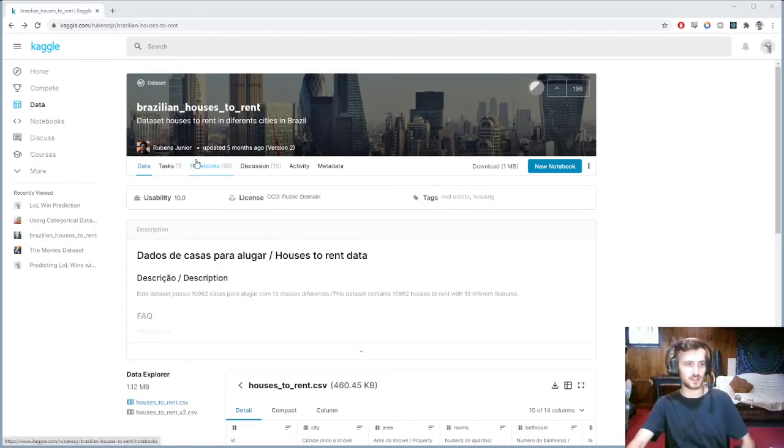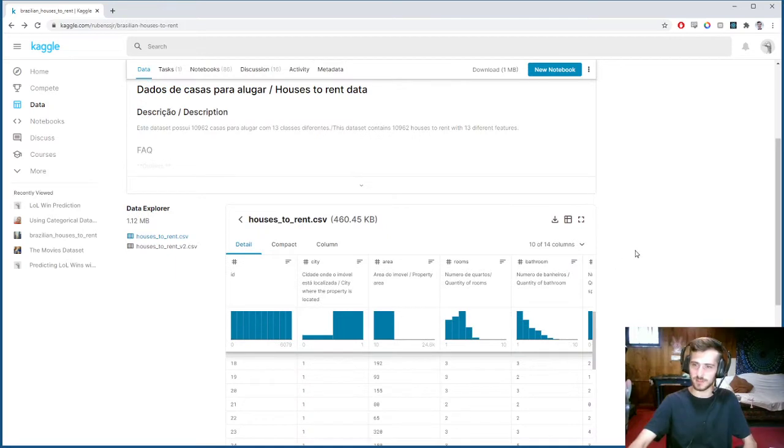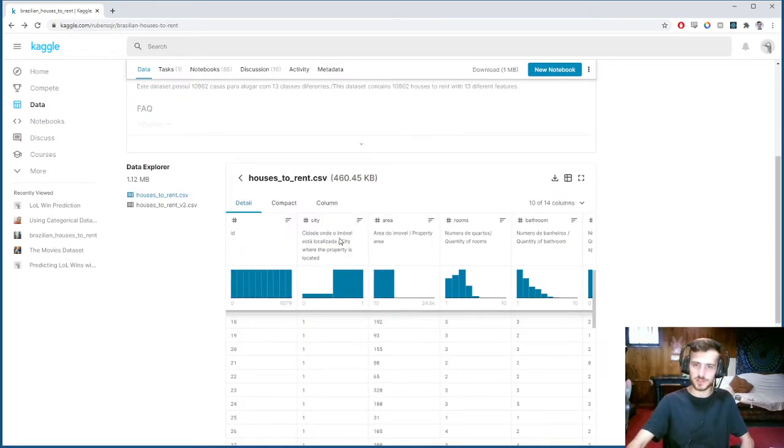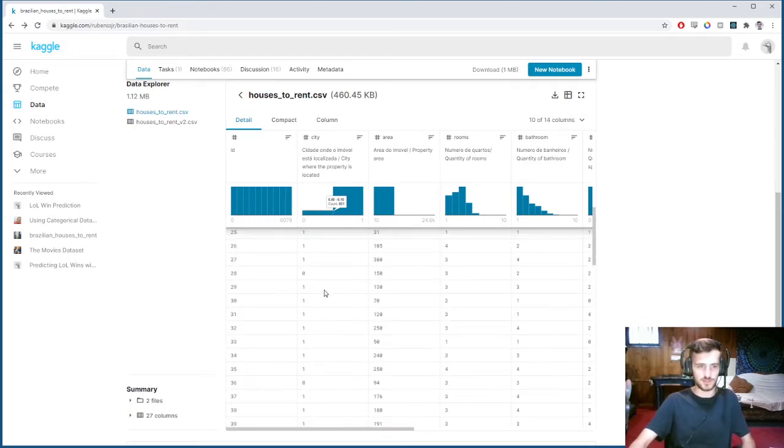Today we'll be looking at a dataset on Kaggle, Brazilian houses to rent. If we take a quick look at it, there are a number of features. It says 14. We're going to subtract the first two, so there's 12 features. And the city column is basically a binary classification column. We're going to use this as our label.